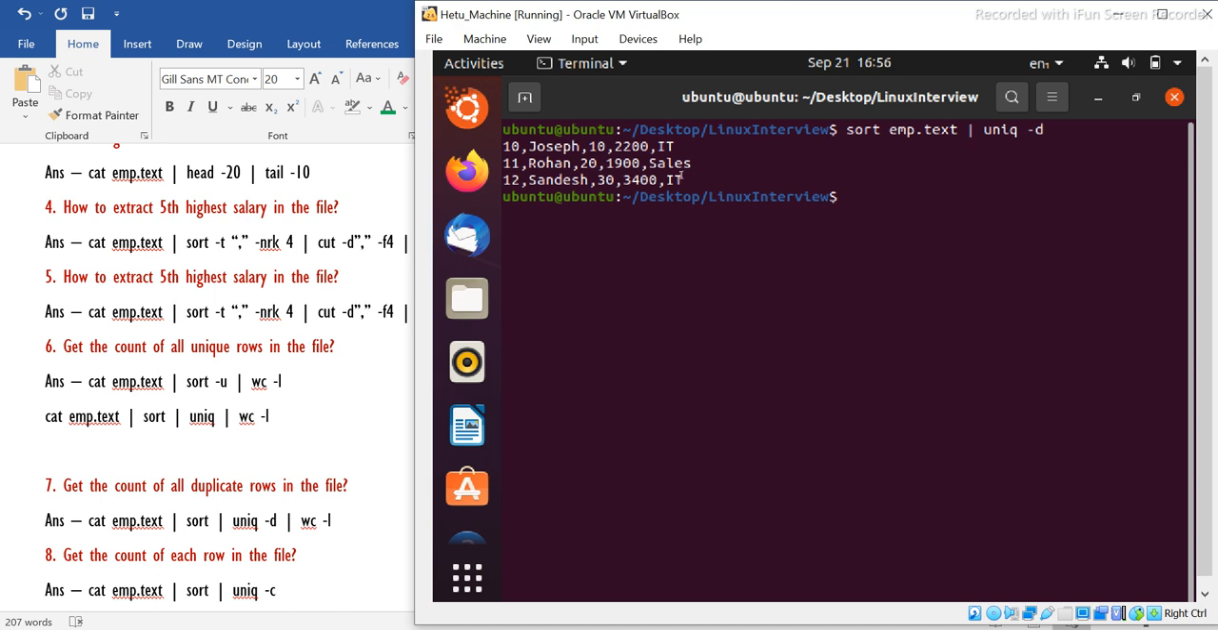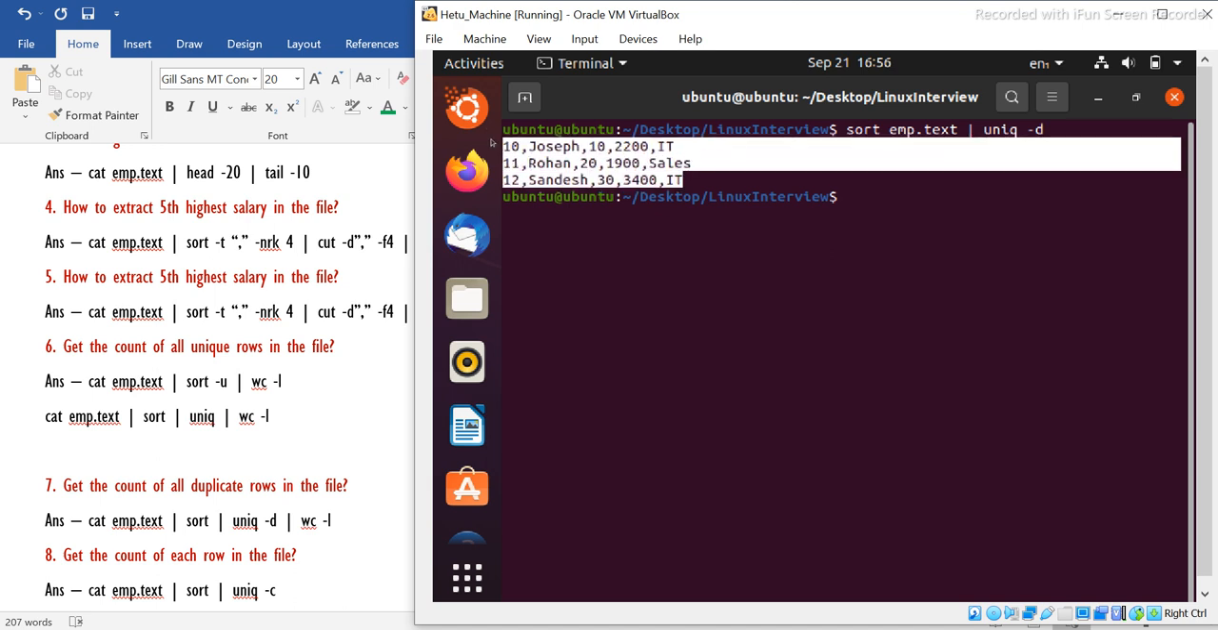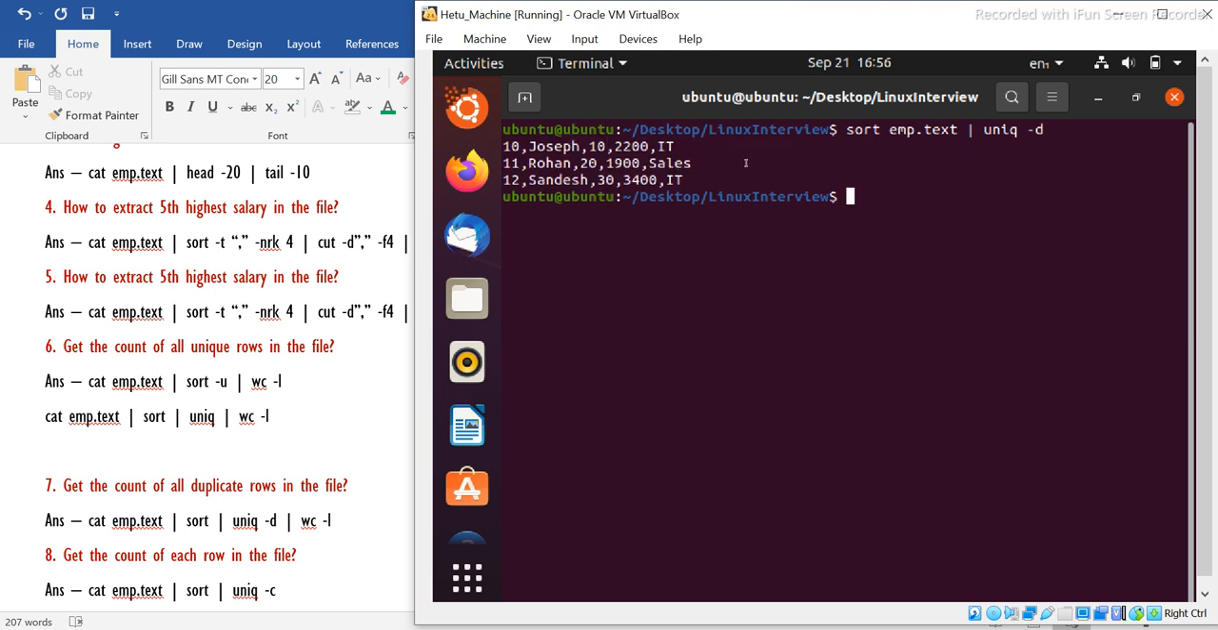So we have seen that these are the duplicates. These are coming two times, right? So three rows are duplicate. Another way to write the same thing is, as I said, I have to use cat and then I have to use sort after that, because the uniq command always takes sorted data. So we have to use sort before using the uniq command.